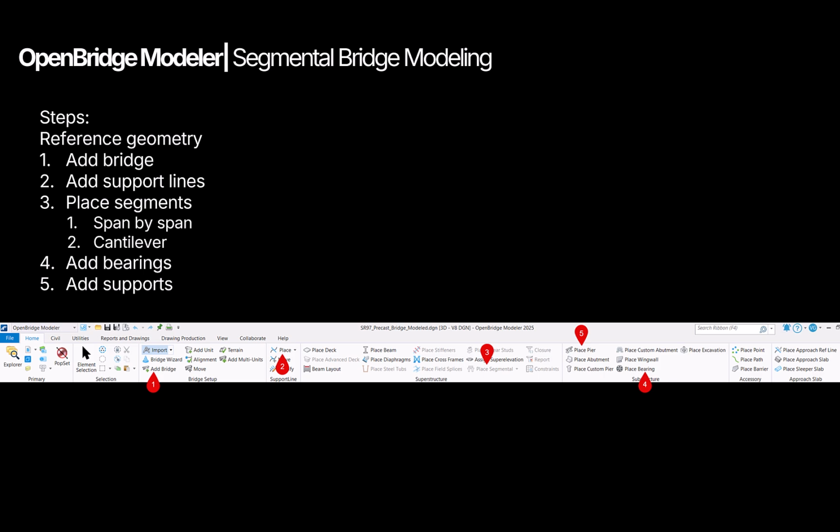Now, in Open Bridge Designer, we can also build a segmental bridge. A segmental bridge could be placed in segments, depending on the construction method. It could be span by span, or it could be balanced cantilever. Steps are the same. We add the bridge, we place the support lines.